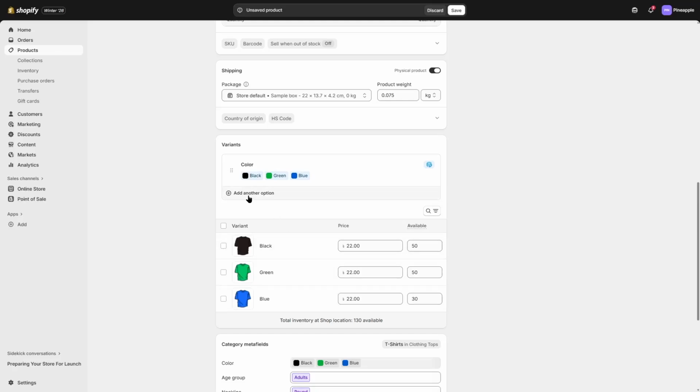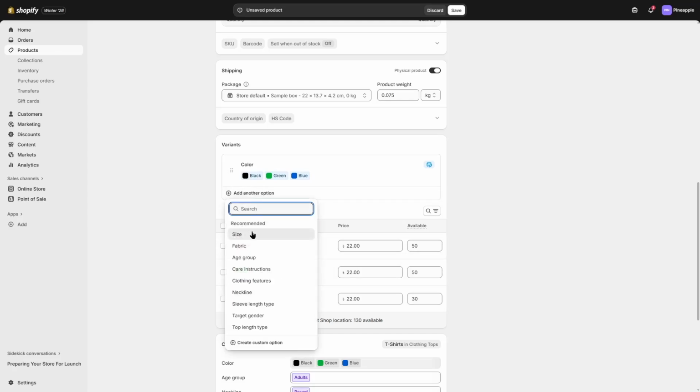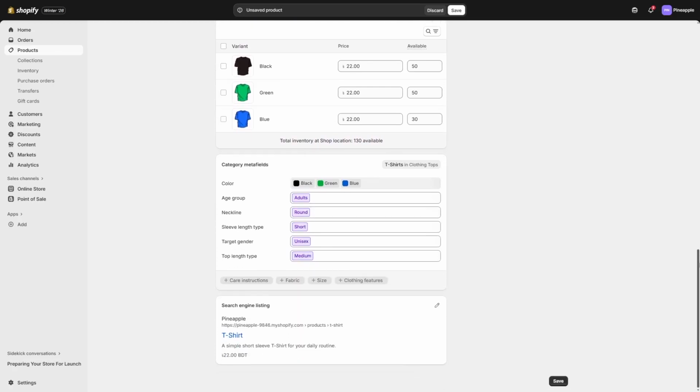Now we can also add other options such as sizes, age groups, care instructions, or we can create a custom option if we want. But let's keep it simple with colors. And now let's scroll down over here. And over here, if we move on to the search engine listing, this is how our product will look like.